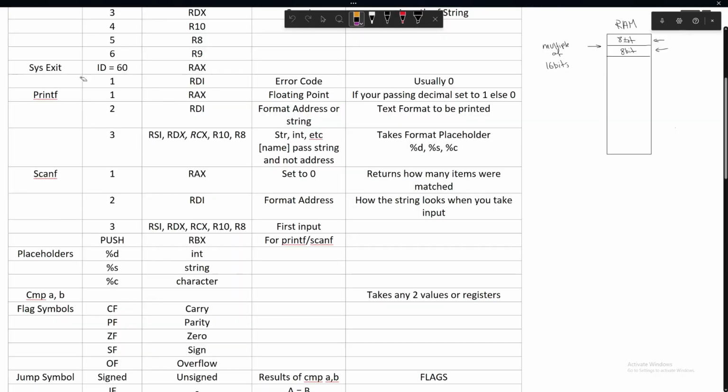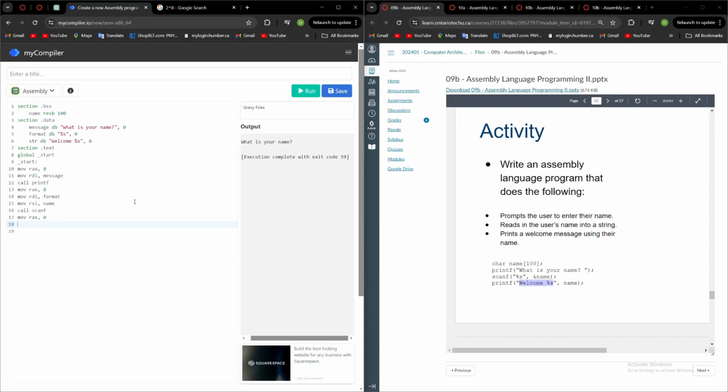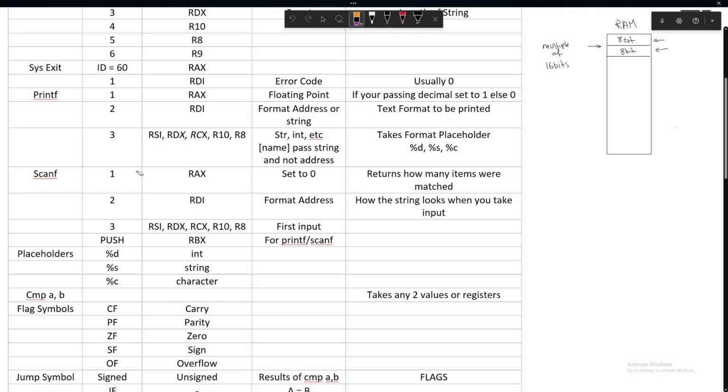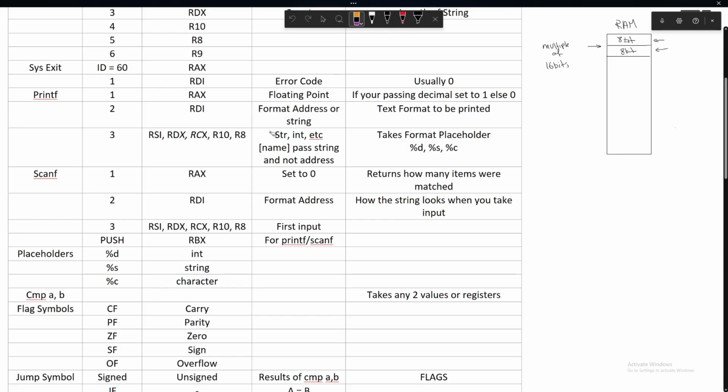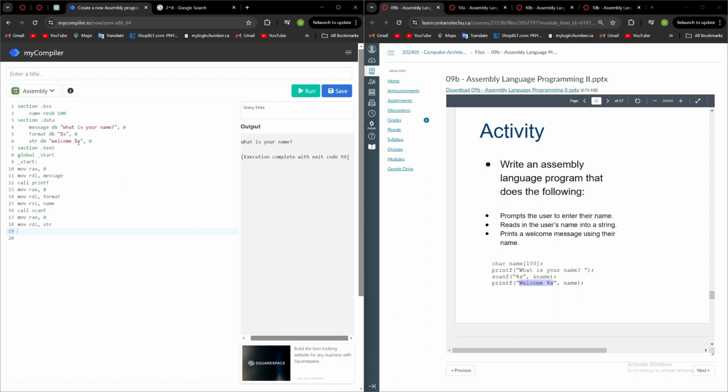Okay. Now, what is my second? RDI takes the format address string. And so my RDI takes the format address. So move RDI. What's my format address? str. Okay. Now after this, what is my next step? RSI. RSI takes the placeholder. So you see my placeholder is %s. In my RSI, I will put the first placeholder. So if I do here move RSI, what do I want to go instead of this s? The name. And so name.